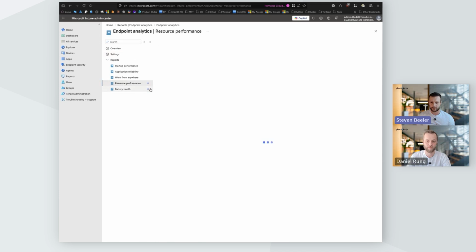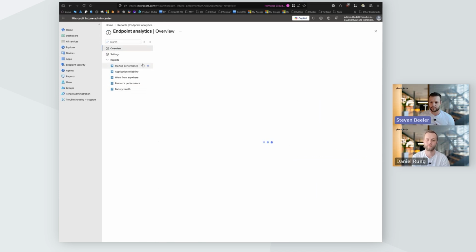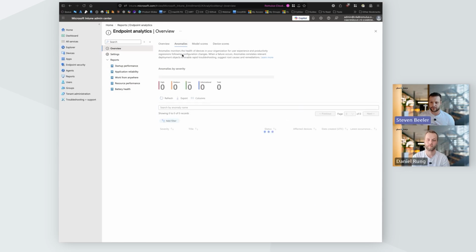Then we jump to resource performance. Well, actually, let me switch back to the overview. I nearly forgot anomalies, of course, which I talked about in the beginning. Because this is also a lab environment, we don't have any anomalies shown here. But if you have a bigger environment, you will get anomalies here if certain devices have issues. And as you can see, there's no need to set up anything. It is all created automatically.